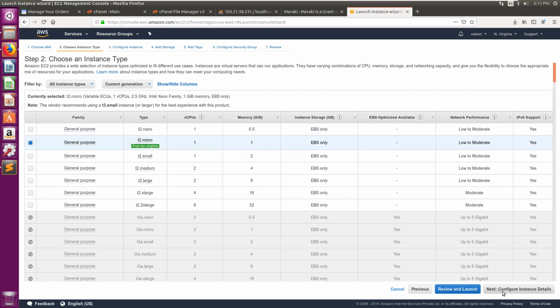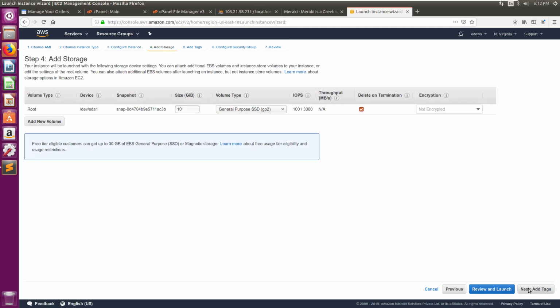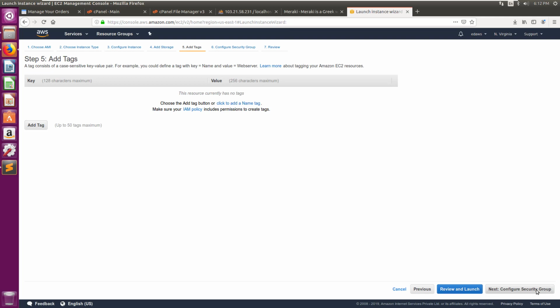Next, press configure instance details. Here you need to ensure that auto assign public IP is either set to enable or use subnet setting enabled. Then next, add storage. You can change the size of this instance to 16 GB. That is what I prefer because I will be hosting multiple websites on this particular instance. So I prefer it to be 16 GB. You can choose any other value of your own choice. Next, let's add tags. We are not going to add any tags.